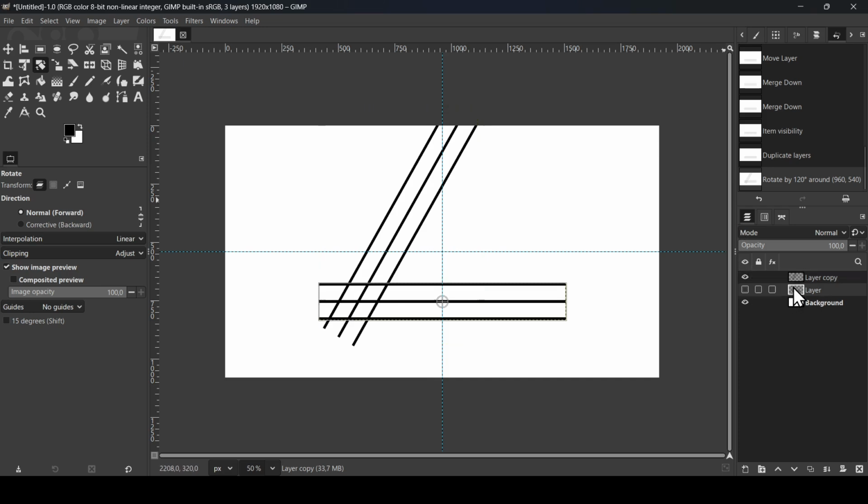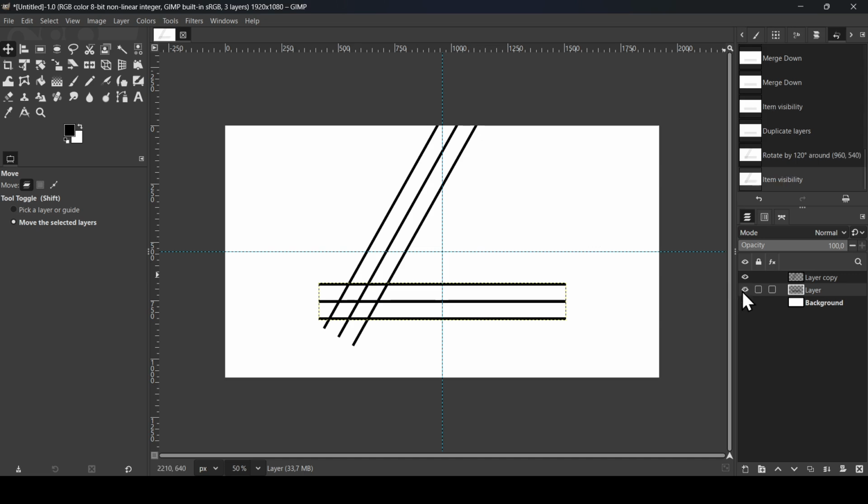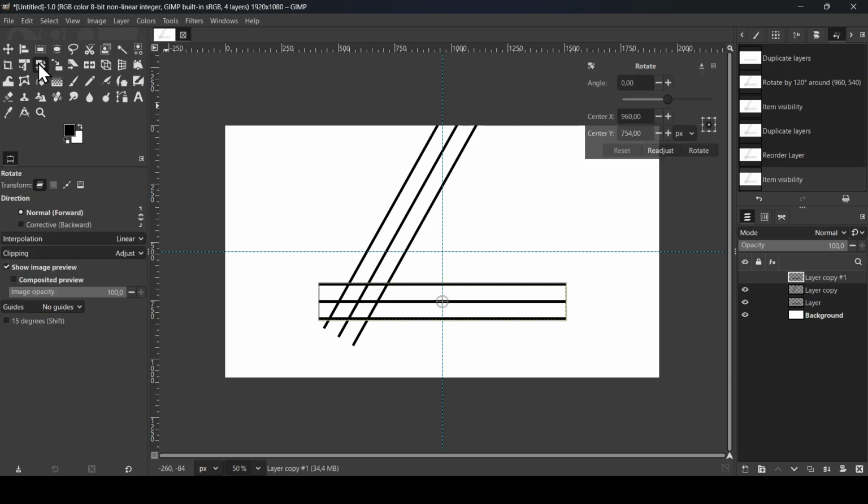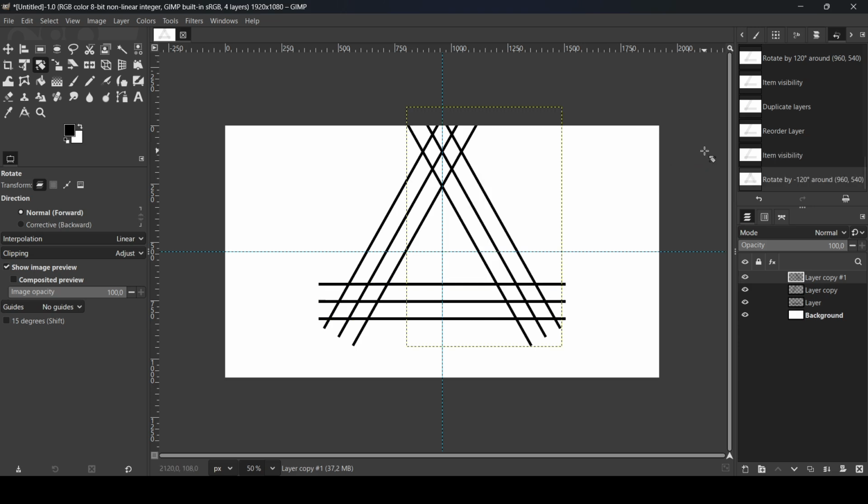And now I'm going to duplicate this one here. So let's select the Move tool. This layer here, the original one, duplicate it. I'm going to place it on top, the duplicated one, and then select the rotation tool again. And now just as before, move the rotation circle here in the middle like this. And this time the angle is -120. Now type minus and then 120 and then press enter. So here it is. And now click on rotate.